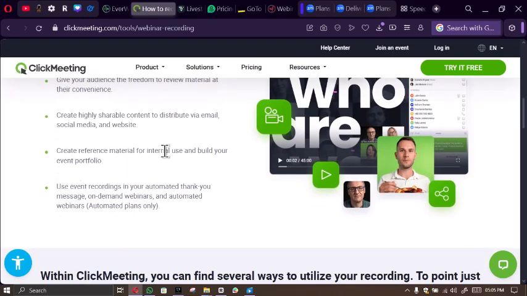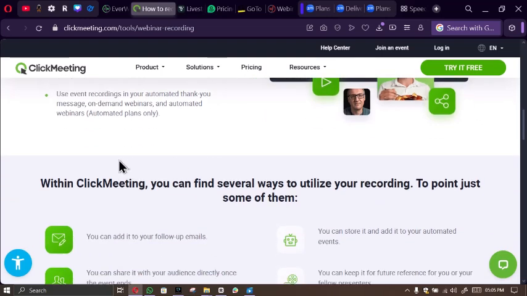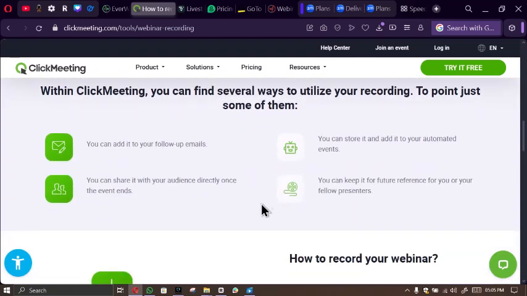Create reference material for internal use and build your events portfolio. Use event recording for your automated thank you message, on-demand webinars, automated plans only. Within ClickMeeting, you can find several ways to utilize the recording, to point out just some of them.